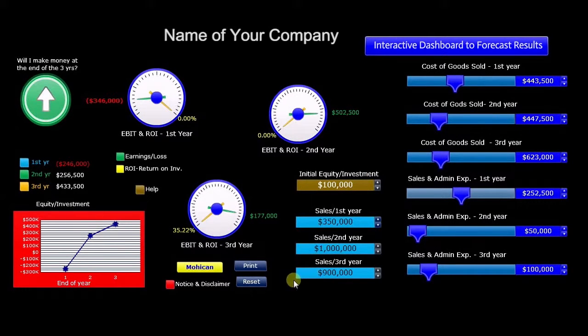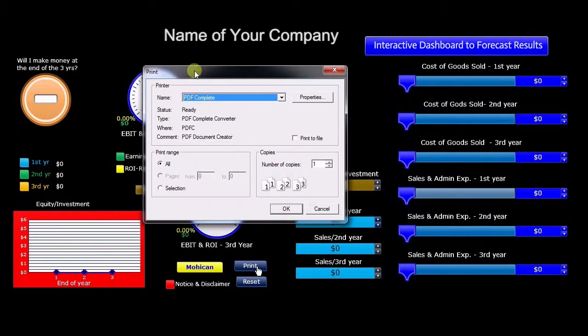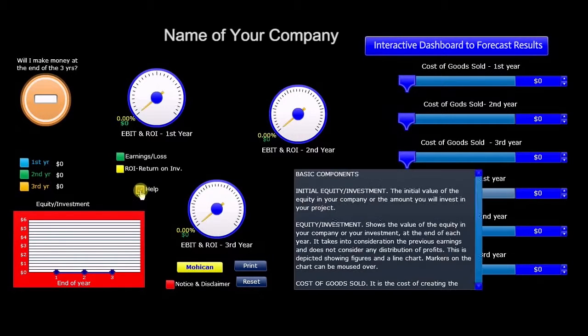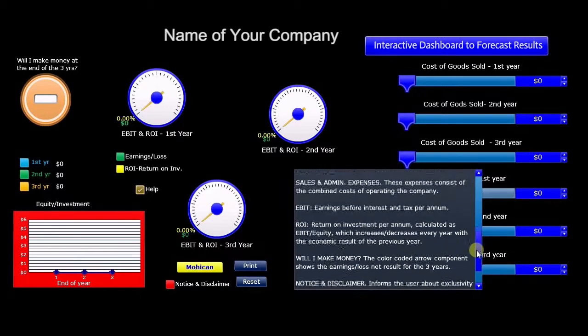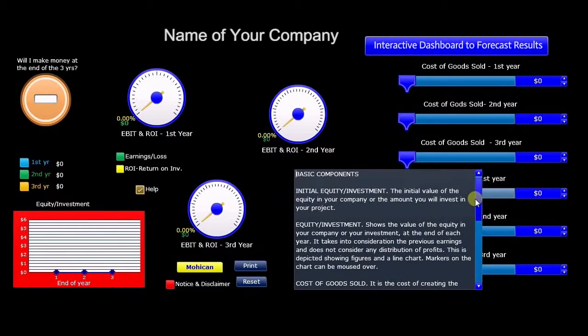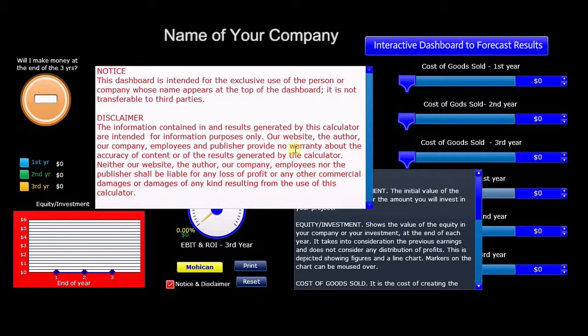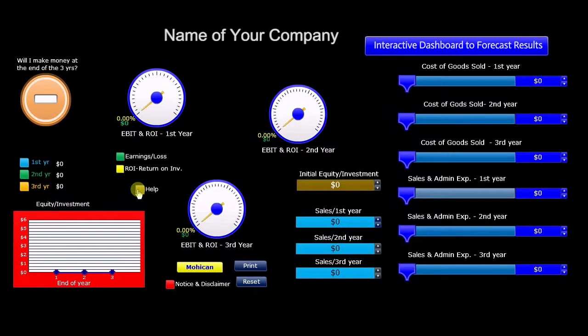The dashboard can be reset and printed by clicking on the corresponding buttons. There is also a help and a notice and disclaimer buttons which you should read. Clicking on Mohican will lead you to our site.